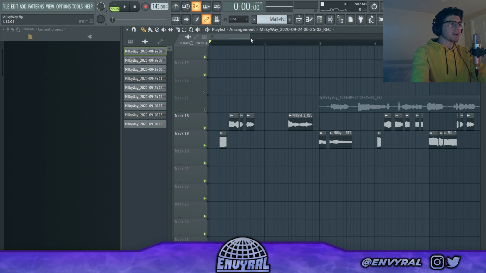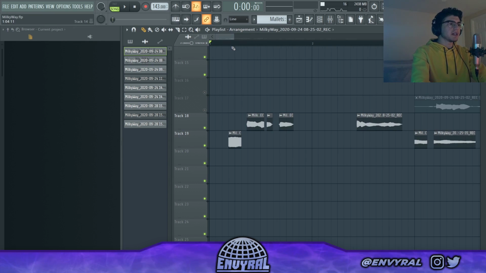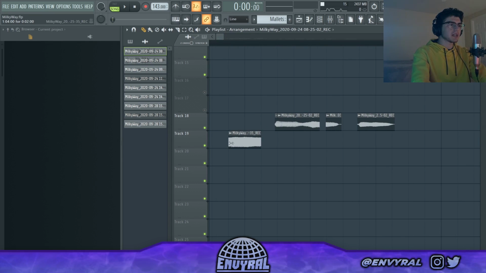Basically in this step, I just take out all the consonants and cut them out because you don't want any harsh sounds in there like a T or P. And then as you can see, it still sounds harsh because the cuts that I did are very harsh.